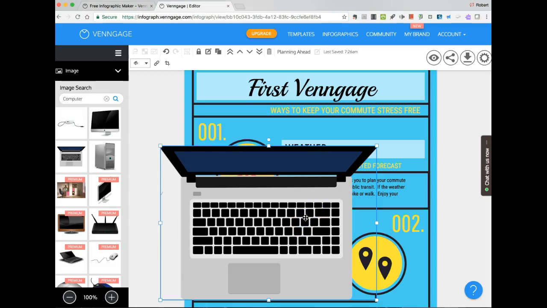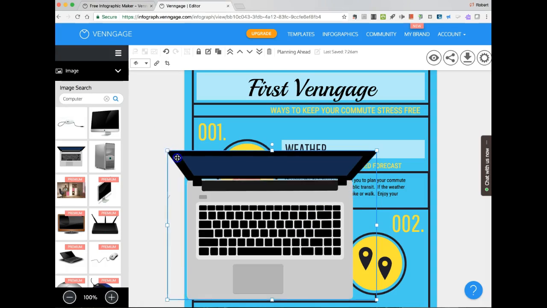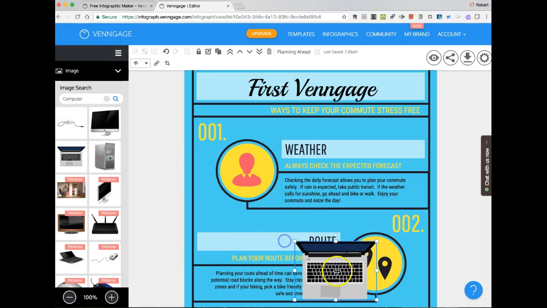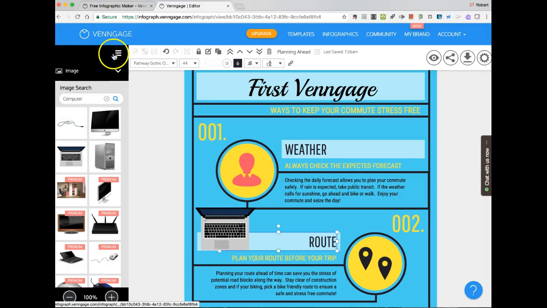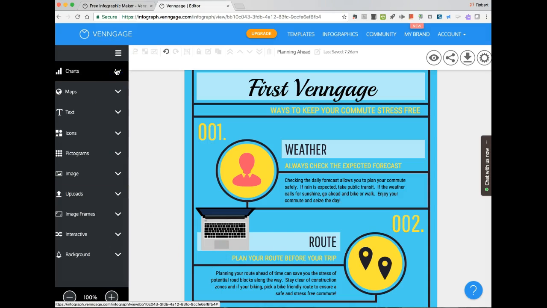And again, notice the size is larger than I need, so I have drag handles that I can use to create whatever size that I would like it to be. And again, either close out the images, or I can go here and get back to everything that I need.